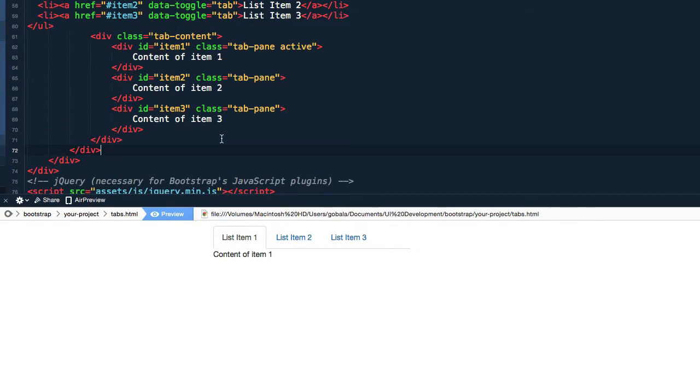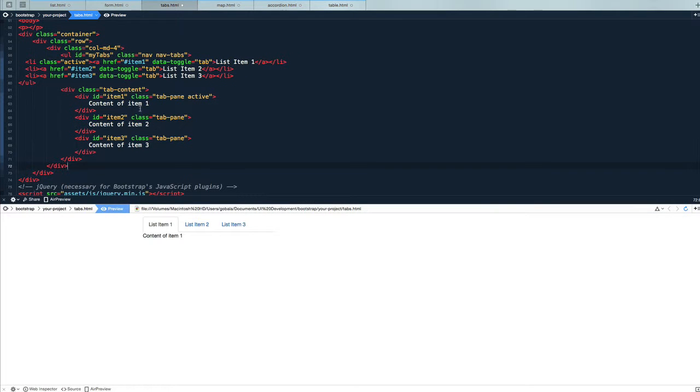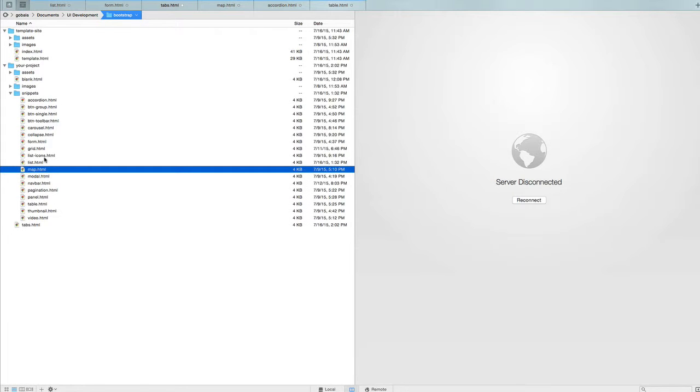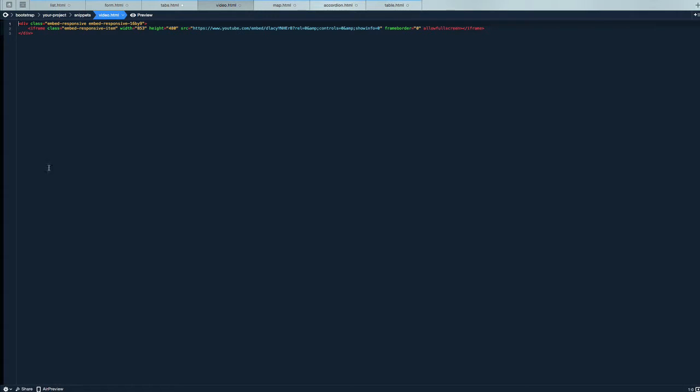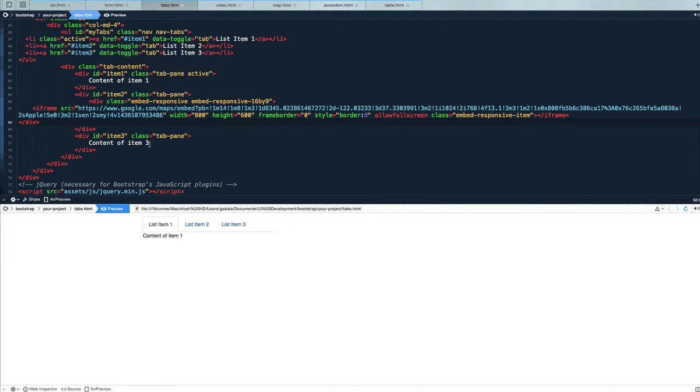So as for the content of the tabs themselves, you can test adding any kind of content that you want over here. Again, the snippets files are very useful. So let's try map, responsive map. I'm going to go back to tabs. So I'm going to add responsive map to div ID item2. Okay, and I'm going to select something else. So I'm going to select video. I'm going to put video on the tab pane ID item3.